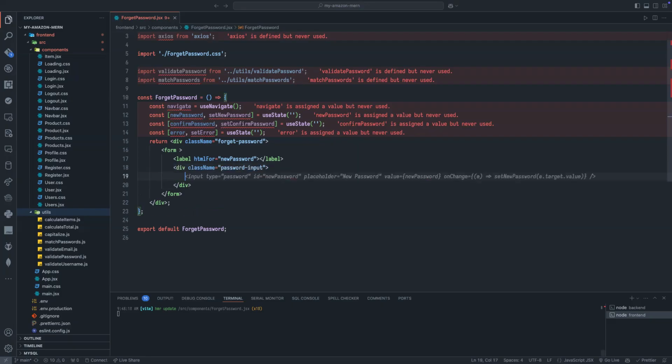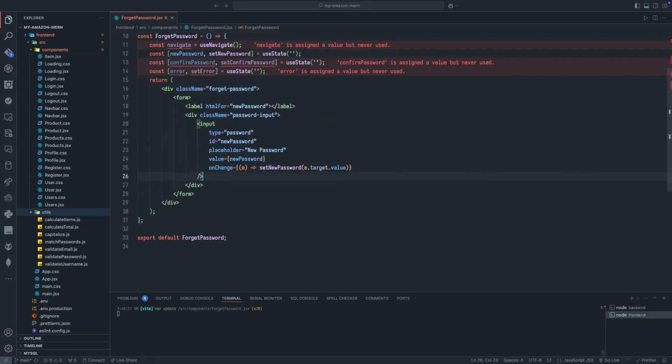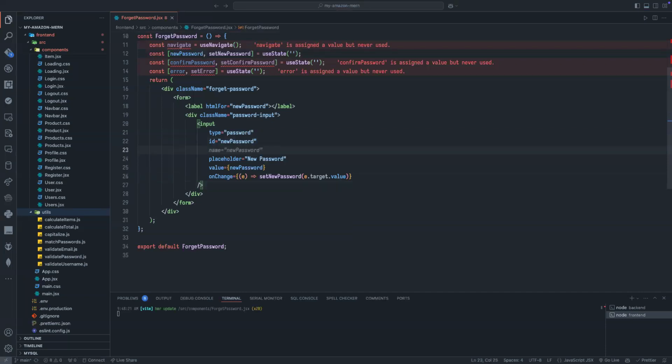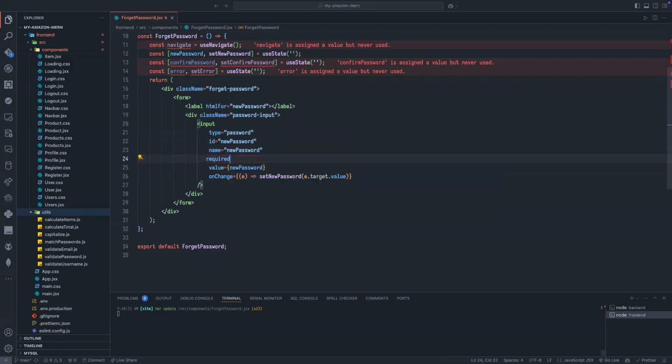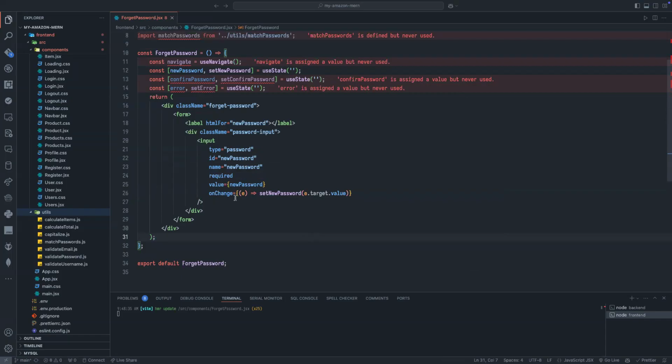Okay, now inside this one, I can just create my input, as you can see. Voila. So my input type will be password, ID will be new password. I need to add a name and a placeholder. I don't want it to be optional, so I'll make it required, like that. And of course, what will be the value? Well, the value will be new password, as you know. And now on change, I need to set the new password to event.target.value. That should be okay. That should be repetitive, right? Yes. Good.